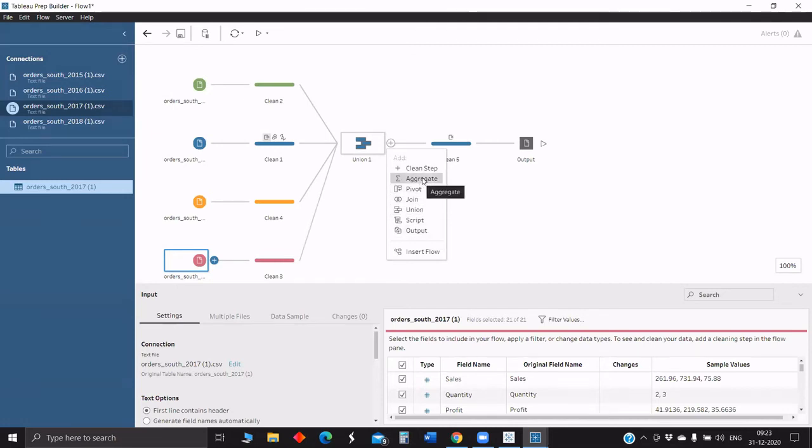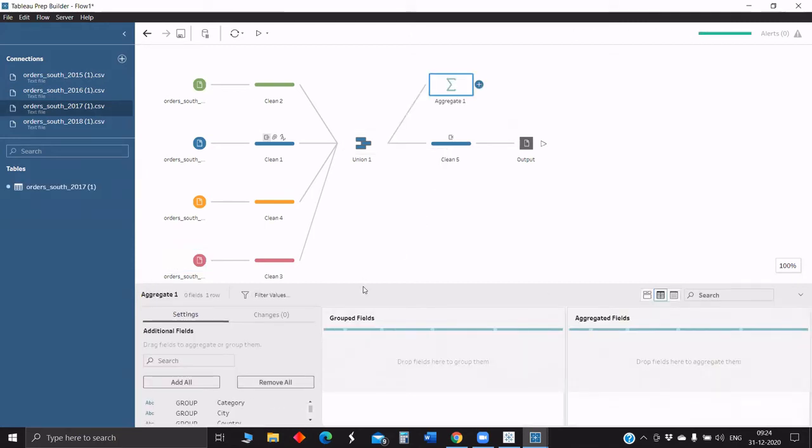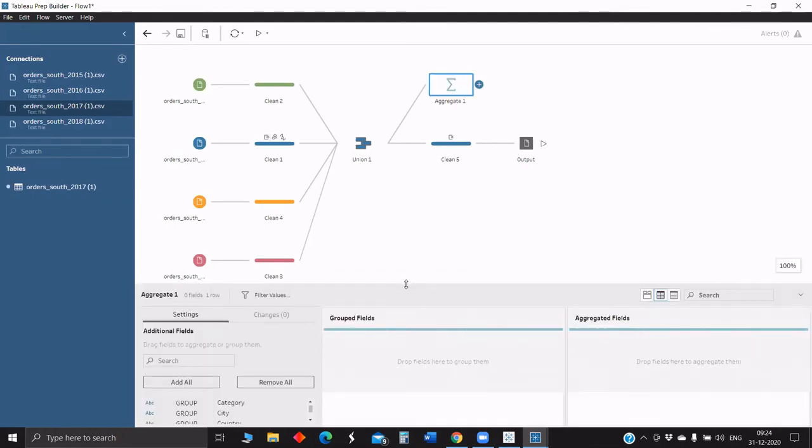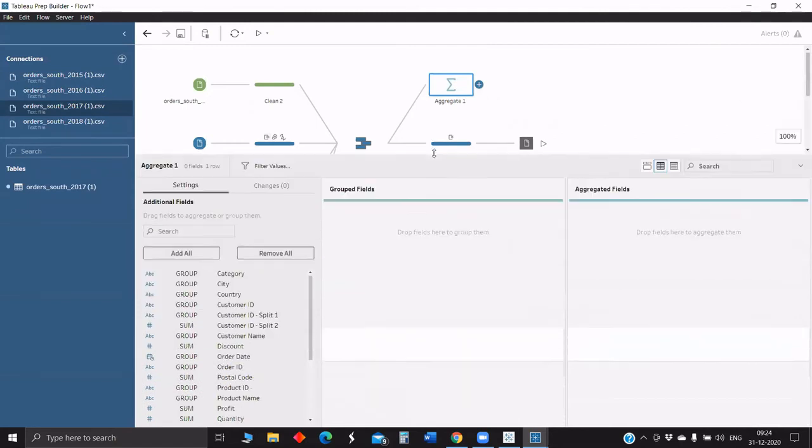To have an example of aggregate, I will just add an aggregate step to this union. Aggregate, as the word says, is used if you would like to modify the data structure based on your expectations. Currently, if you see, there are so many rows. Assume a case where you would like to make an overview tab or summary tab where the user is not interested in the granular data, but is just interested in sales by category or subcategory. Then you can go directly.